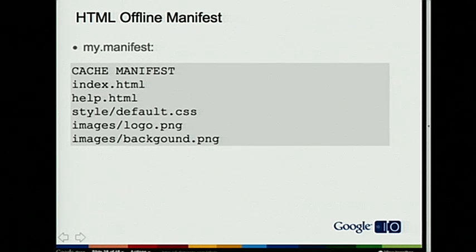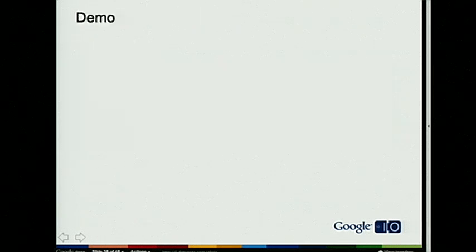You specify that your web app is offline capable by adding a manifest attribute to your HTML element. And the manifest itself, again, is very straightforward. You add a cache manifest header, then you list out all the files that you want to be available offline for your application. It's just a very simple file listing the files that need to be available. Okay, so let me actually switch over to Eclipse here.